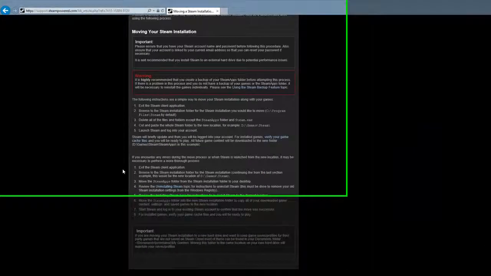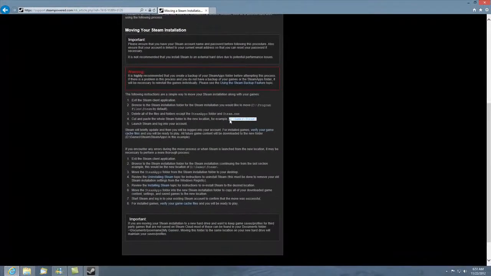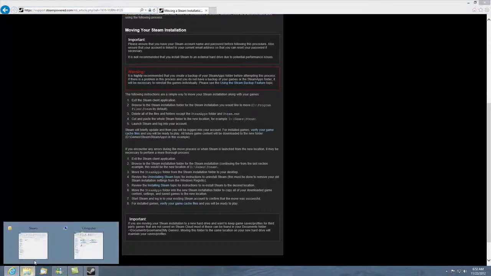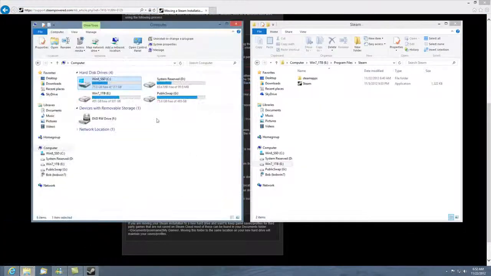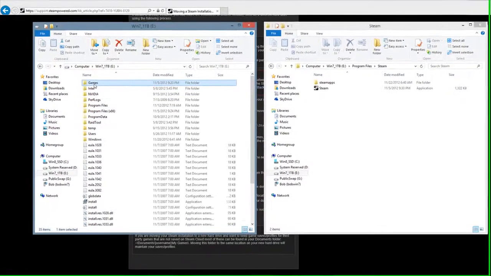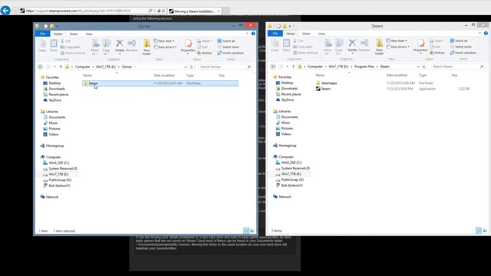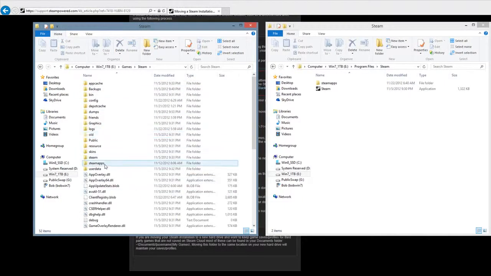The next step to do, it says here, is cut and paste the whole Steam folder to a new one, D:\Games, for example. Well, what we did is that we created a different directory. We created a directory just called Games on another drive, the E drive. It doesn't have to be on your installation drive. So in this particular case, Games, Steam. Now everything's already here because we finished the installation, but all we did is we copied all these over to an empty directory called Games Steam.